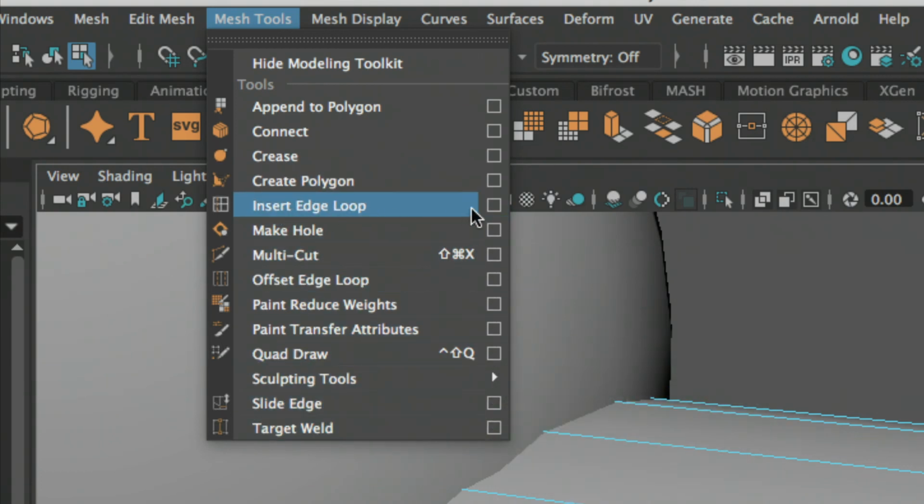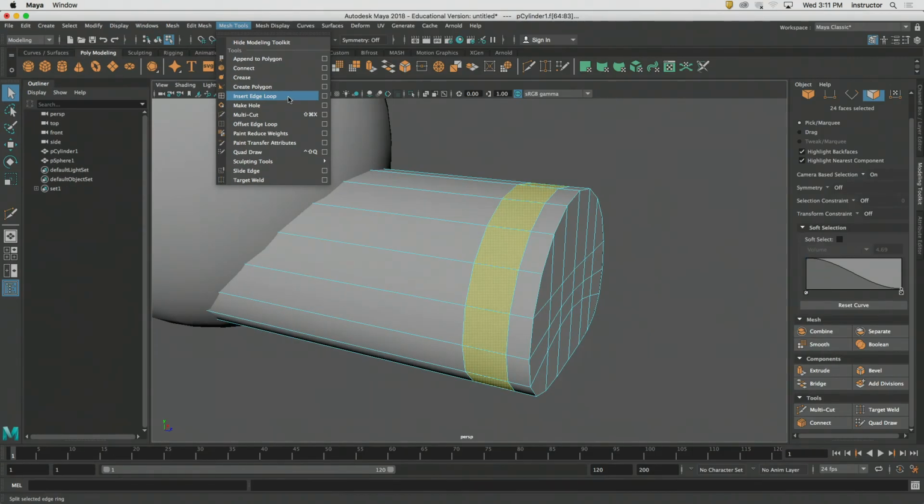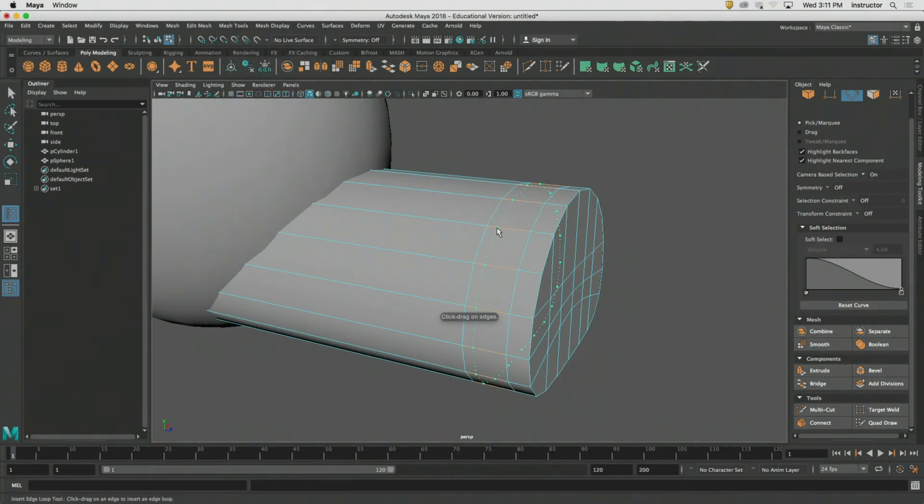Because here's the Insert Edge Loop tool. Settings, okay? This is how we get access to our tool settings that will change the behavior of the tool that we're trying to activate, okay? Now the Insert Edge Loop tool, if we just use the default settings, allows us to interactively go in and add an edge loop inside of a loop, and I'm defining where that goes.